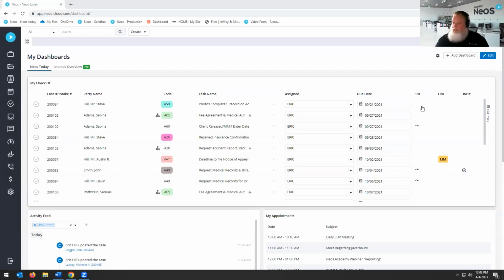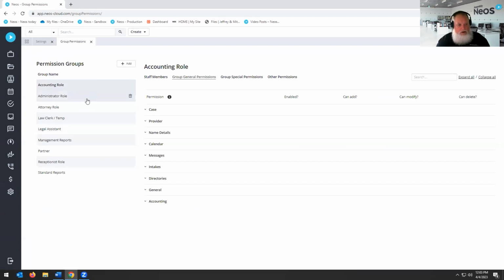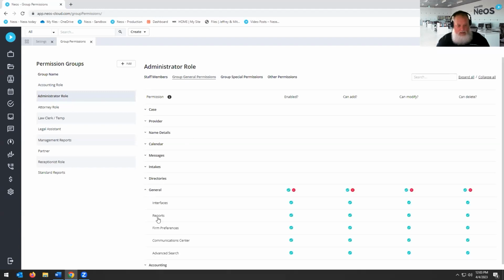All right, the first thing we're going to start off with is actually looking at our settings and administrative setup. A couple of the things we do before we do reports and advanced search is we want to make sure that everybody has rights, permissions, and privileges. So if you go to settings, permission groups, choose that permission group that you want. Go to group general permissions, go down to general, and then there's your reports. Are they enabled for everyone? Can they add reports? Can they modify reports? And can they delete a report?